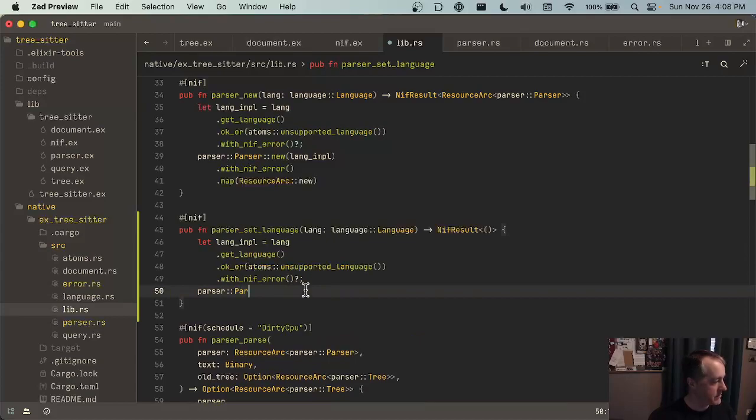We're going to say parser, or no, this takes the parser, right? So we need this argument basically. And we'll say parser.set_language(lang_impl). And I think since that, yeah, I think that returns the correct type.